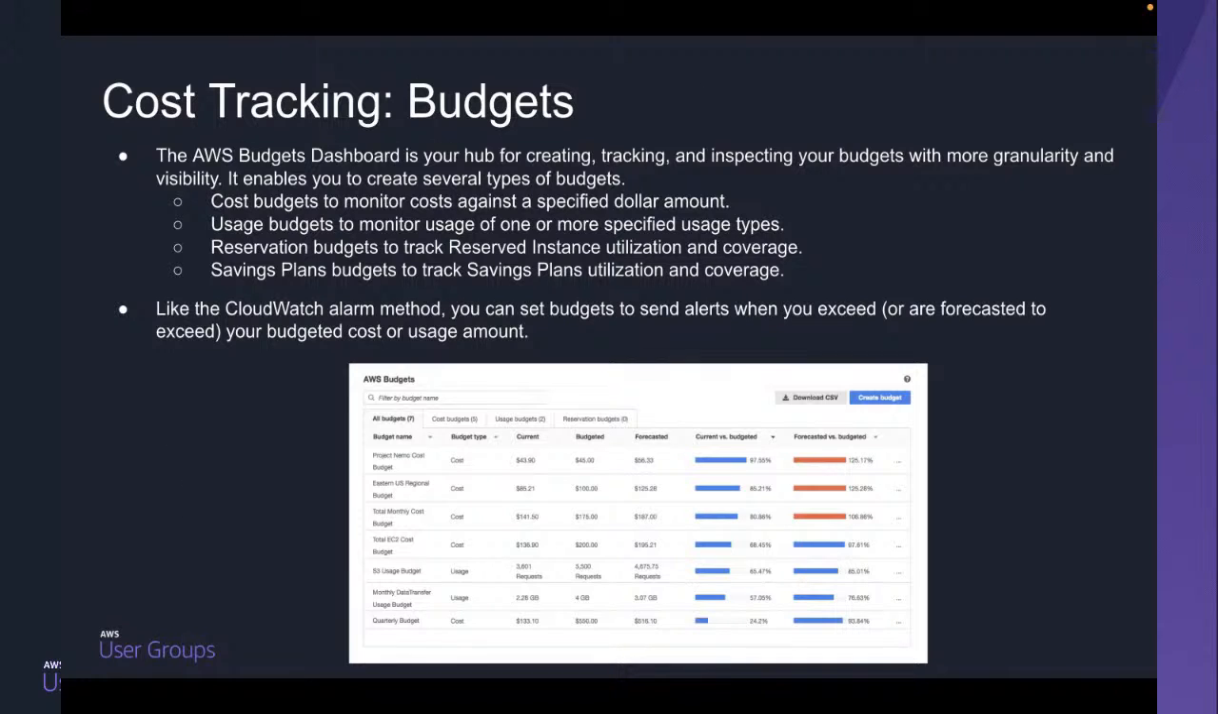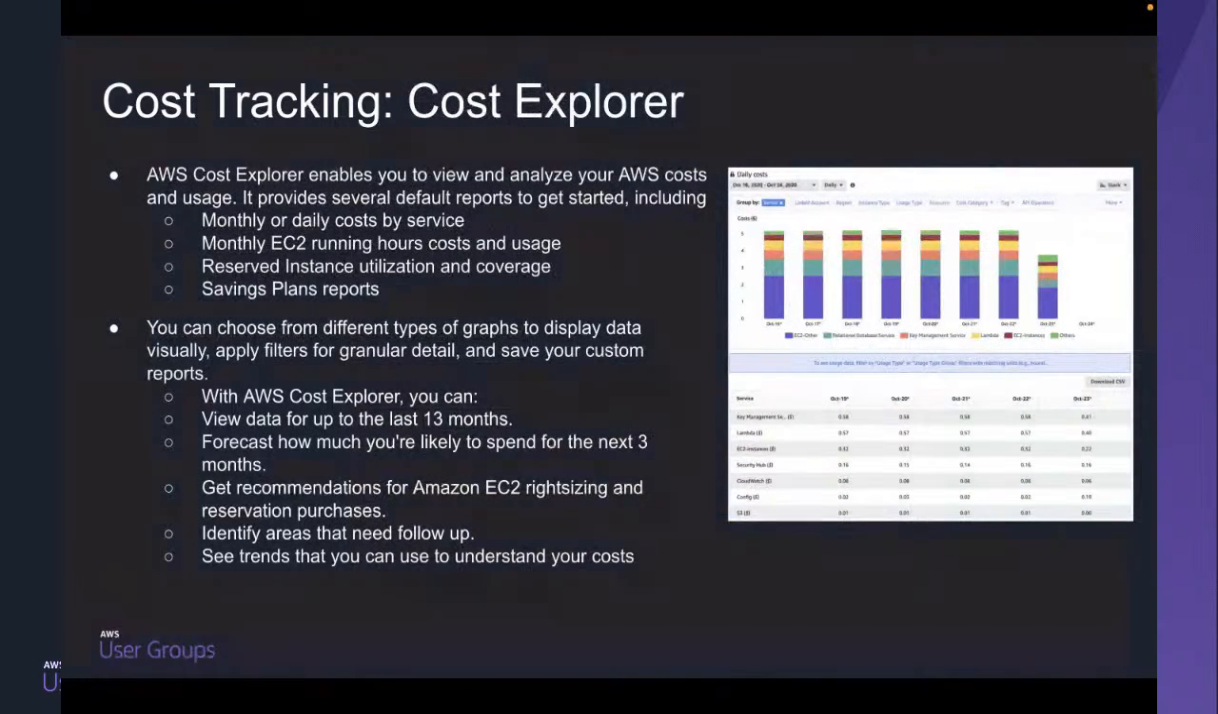Then your cost explorer, which is how you get the cost. If you want to narrow it down service wise, tag wise, account wise or region wise, you can narrow down more granularly to see how exactly things are and what your area of improvement can be.